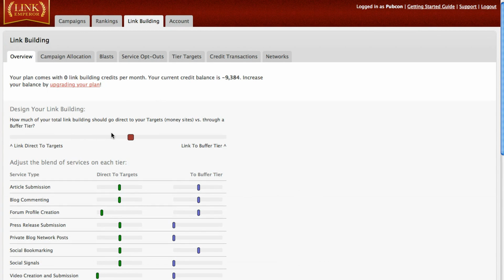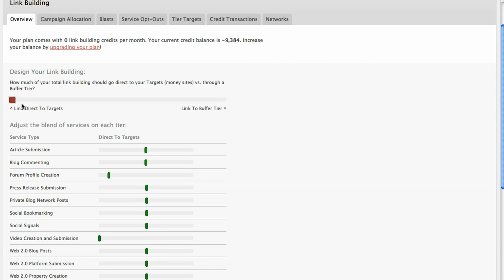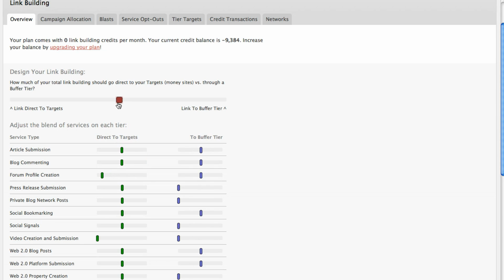If you're an active Link Emperor user, you've probably seen this page before. It's where you can adjust the amount of different types of links you have. And if you're coming to it for the first time, this is going to start out right here. This is the new part. This is the new slider that we have here. Basically this gives you the ability to build links to what we're calling the buffer tier or tier targets. So if I set that in the middle, you're going to see this new column up here.